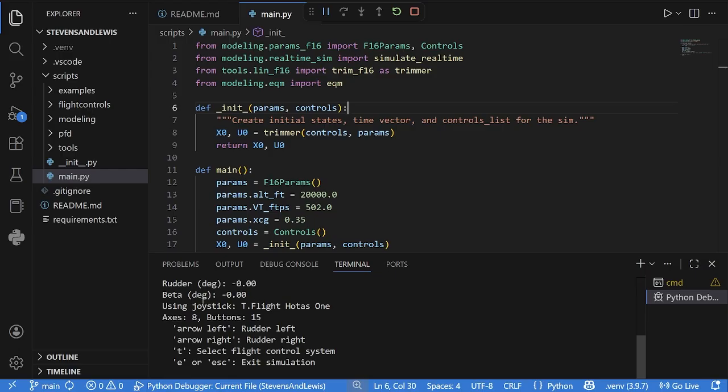I don't use all of that, and I specifically designed all of my flight controls for this T-Flight HOTAS 1. So if you have a different joystick, it might work, but there might be some adjustments that you need to make to get it to work exactly the way that you want. That shouldn't be that hard, and I'll show off that later in the video.